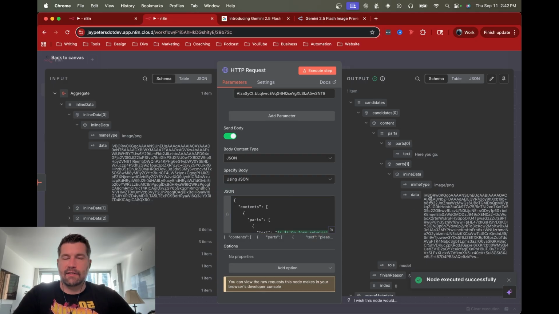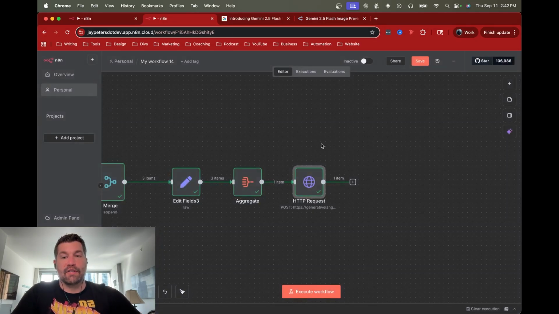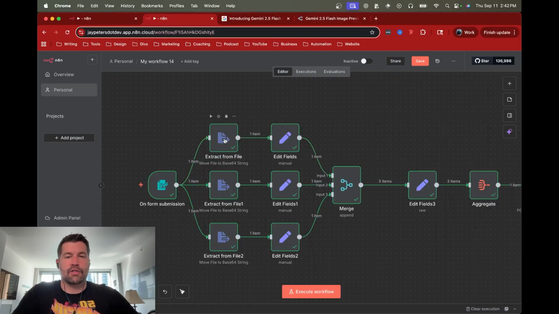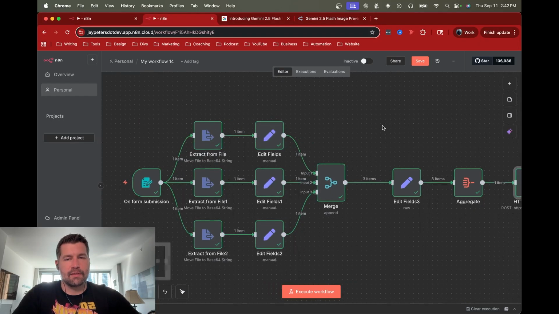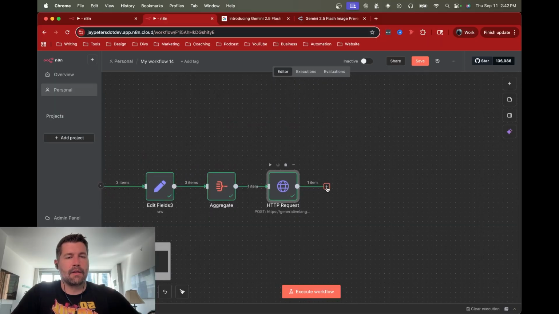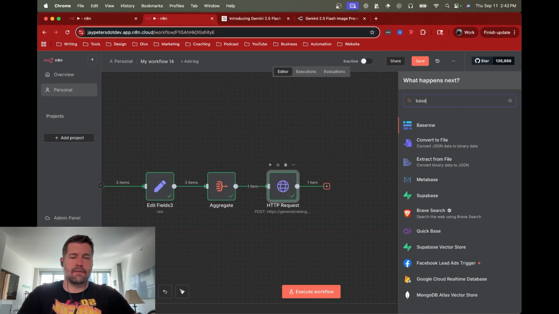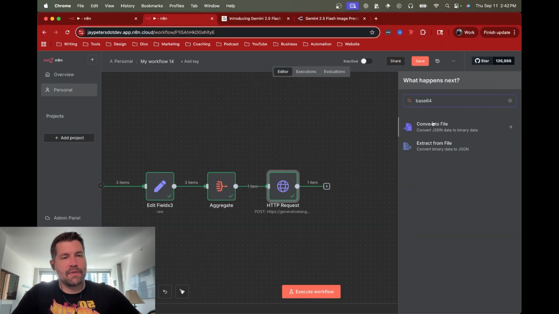So we came back with a base64 string, and so much like we did at the beginning here, this was extract, so move the file to base64. We're going to do the opposite. So instead of extract from file, we're going to convert to file. If you just type in base64, you only get the 2 options. So we're going to convert to file.